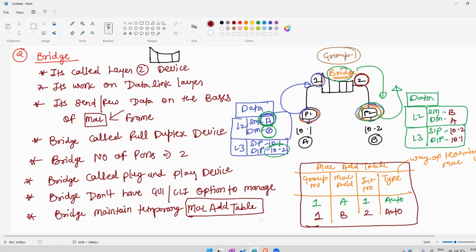Does anyone know which type of issues? Why are we not using a bridge in real time? Any idea? The information is not routable. You cannot route it.